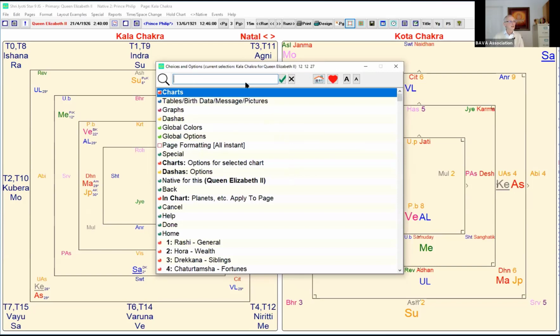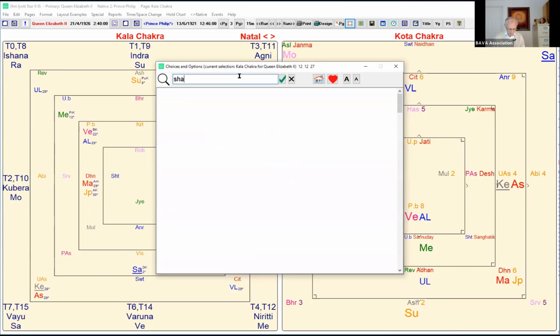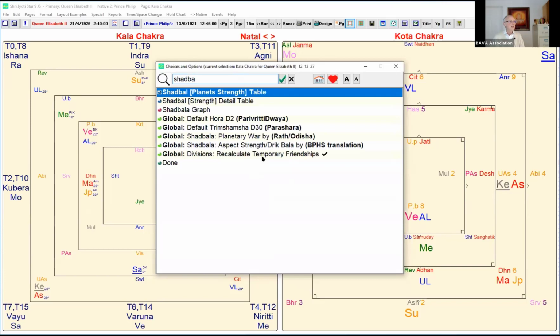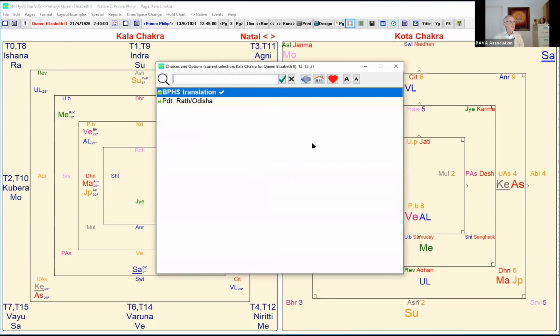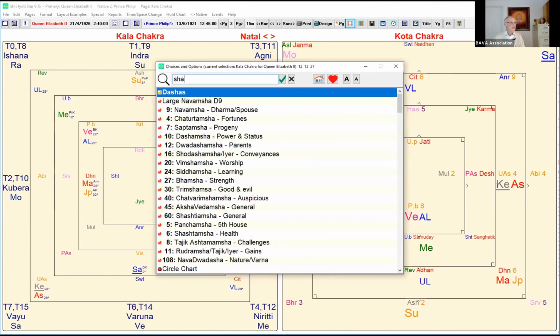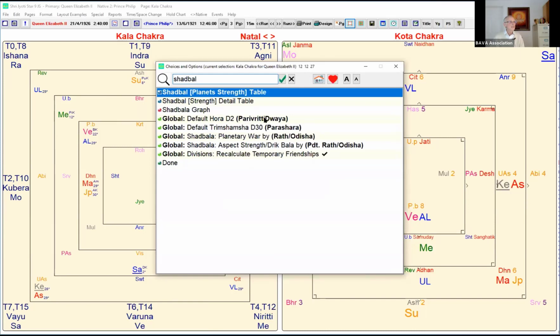And then here, this one has two versions. See, like that, depending on what your preference is. And then there are different ways of calculating the horas, particularly the horas, because the Parashara hora has only Cancer and Leo. So it's quite different from all the other Varga charts.